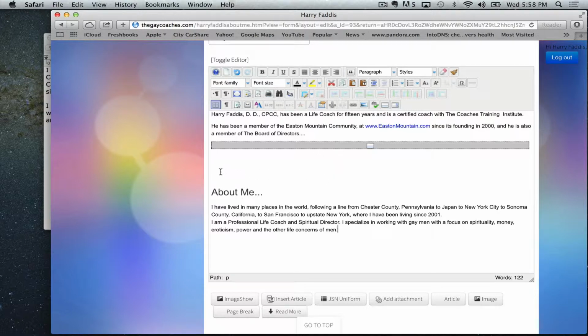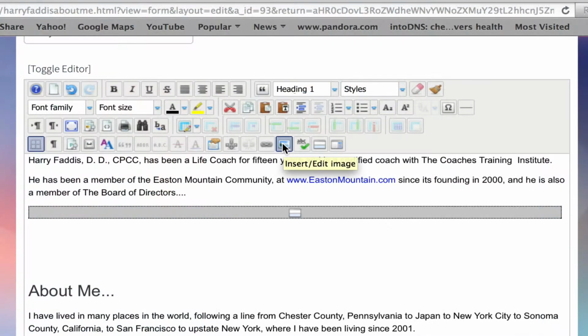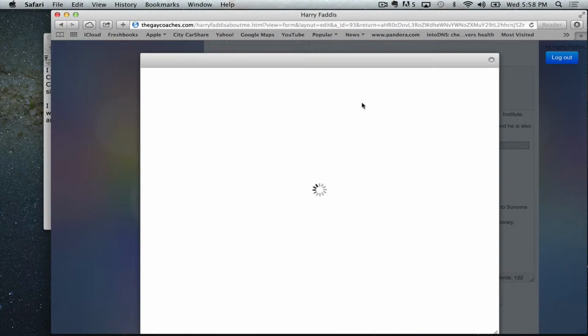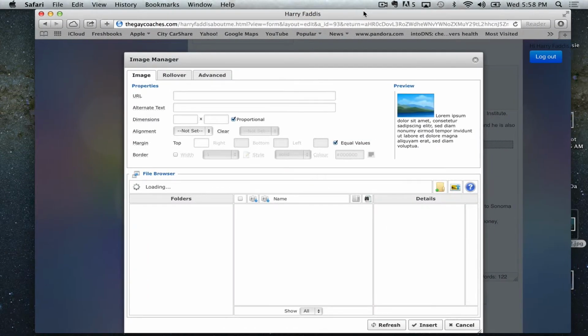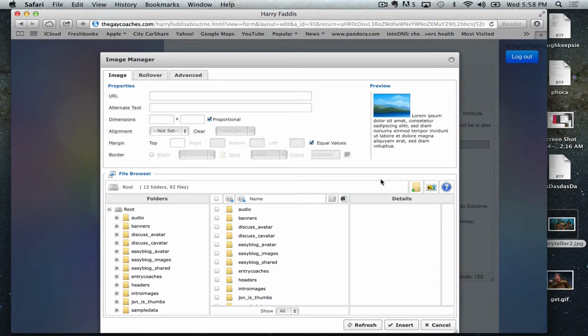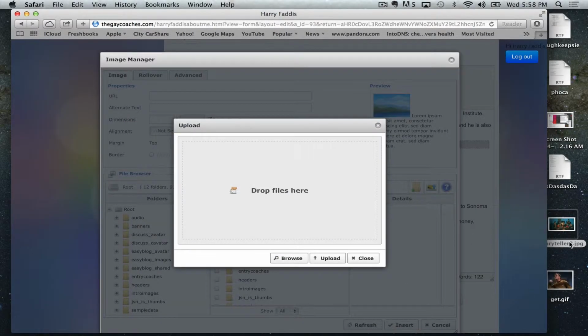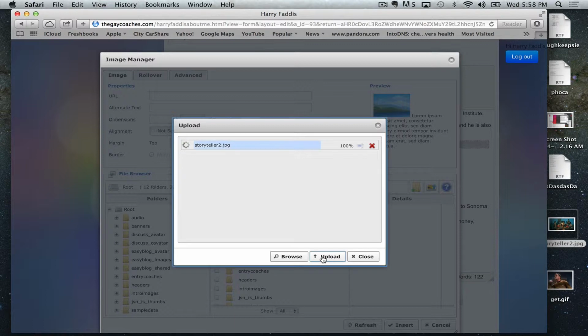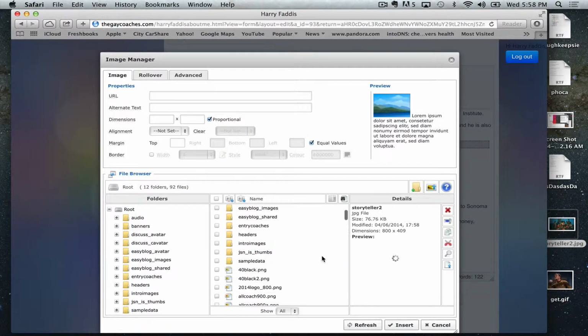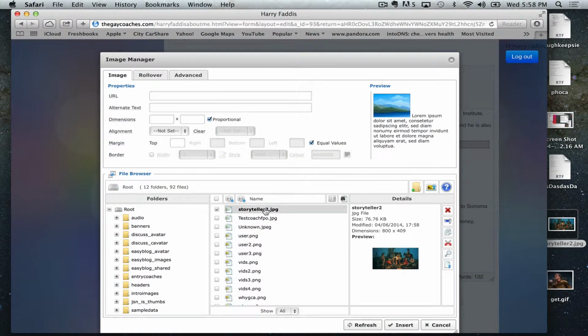If you want to add an image, it's super easy. Place your cursor where you want the image to go. Go up here to the Insert Edit Image button. And there's a way to drag and drop an image directly to where your cursor is. Go over here to the Upload button. Select the picture you want to drag and drop, put it in, upload. Then you just select it again. It'll always be highlighted in black.